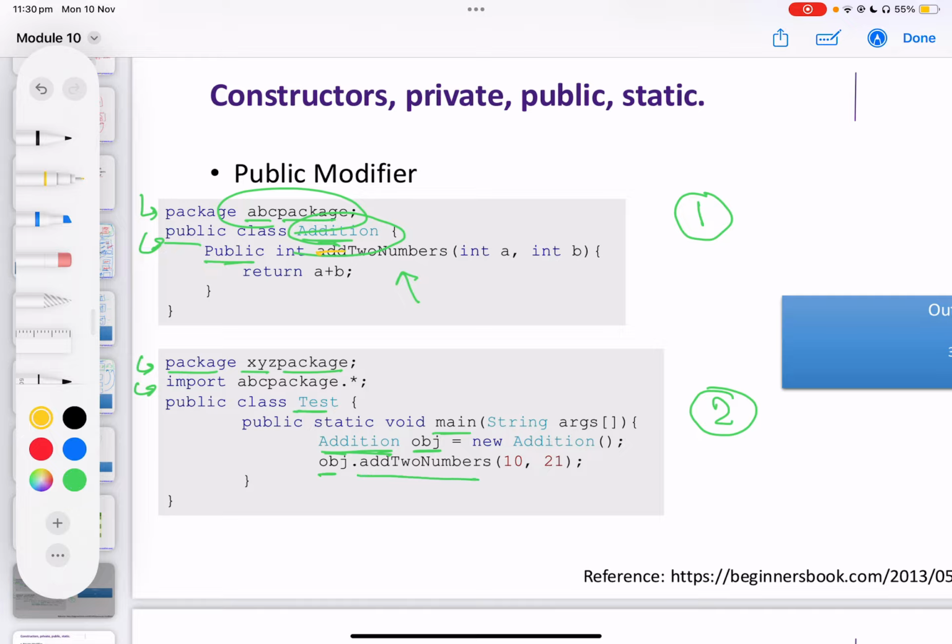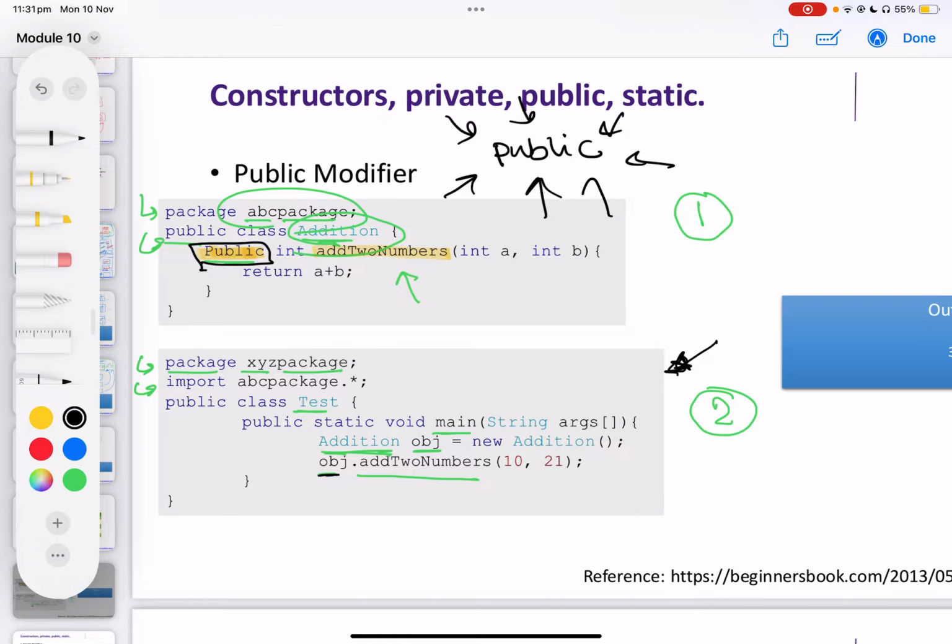Look at the add two numbers method, it's a public method. Since it's a public method, I can access this method using the object even if I am in another package or another file. If the method is declared with the public modifier, it means that it can be accessed from anywhere. Any method, any subclass, any package can access this method or this variable. Why? Because it is defined with the modifier called public, meaning it is public, so anyone can reach it.